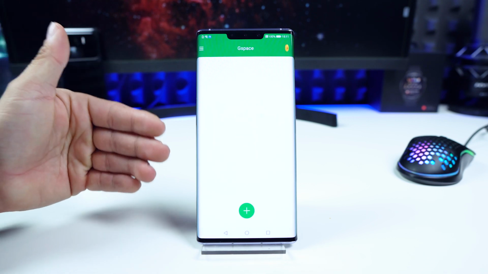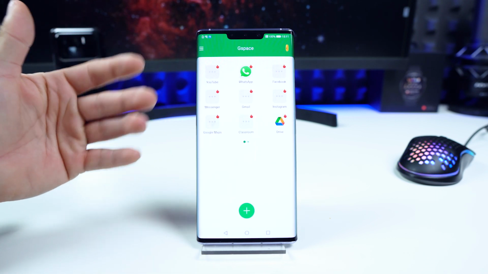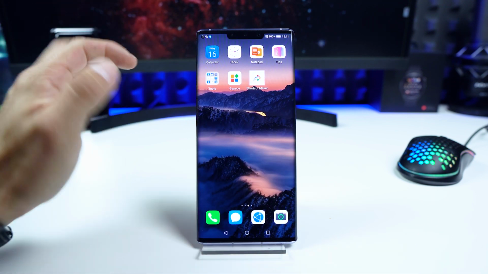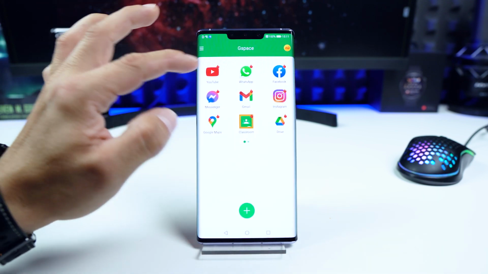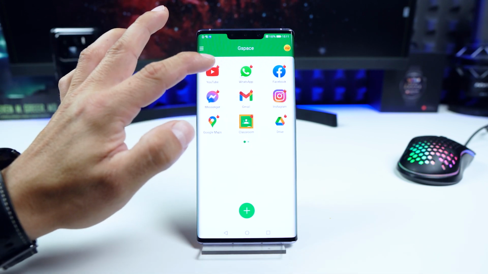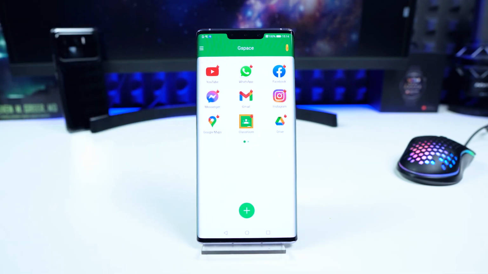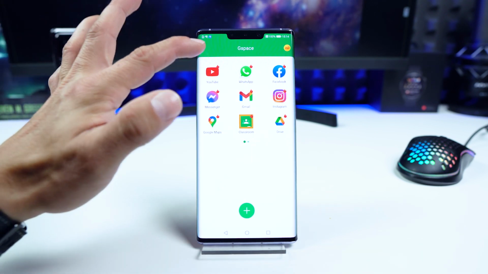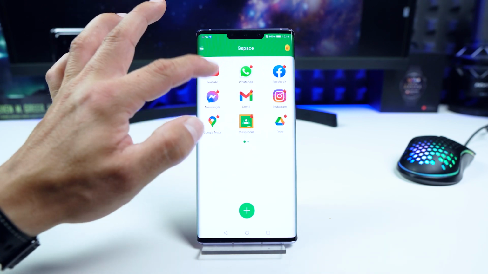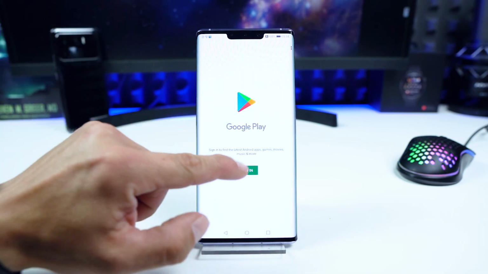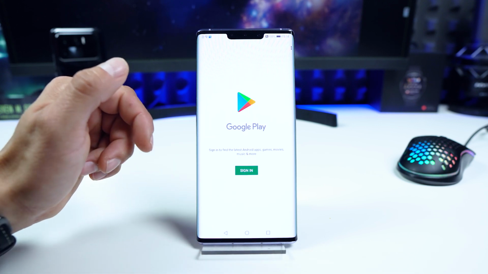Okay, 100%, and now we are here. But if you want to download something, brothers, you have to tap on some of these shortcuts. Tap on YouTube and tap on sign in.